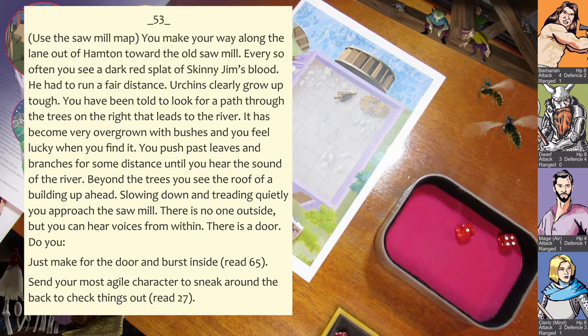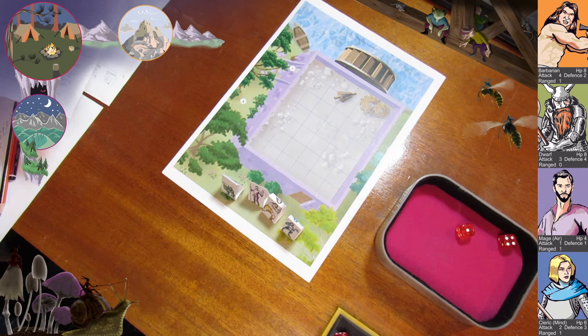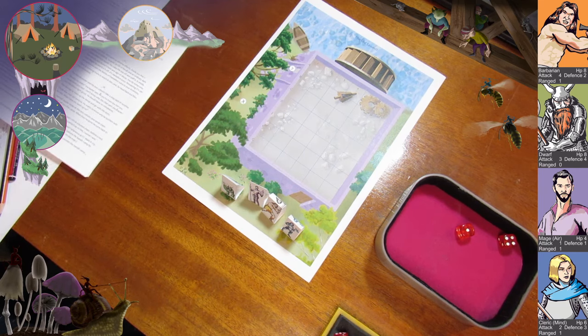Read 65. Send your most agile character to sneak around the back to check things out. Read 27. I think we're going to send our most agile character, and that is our mage with an agility of 7. So we will read 27.